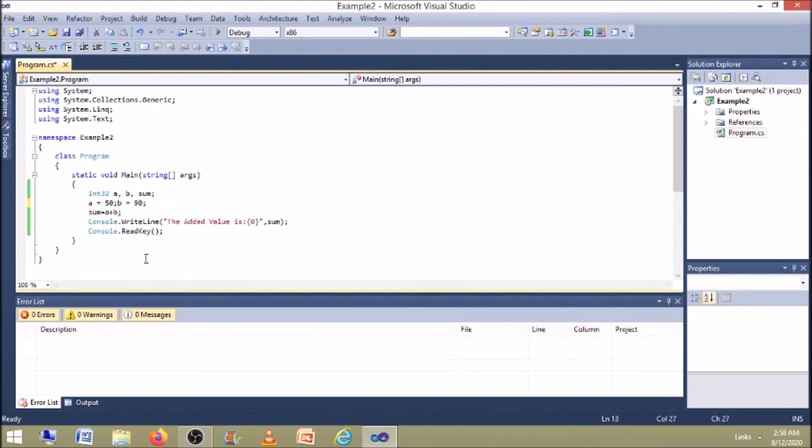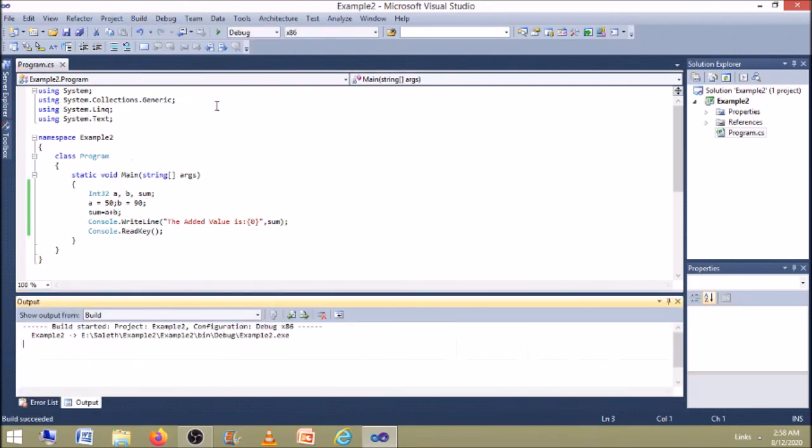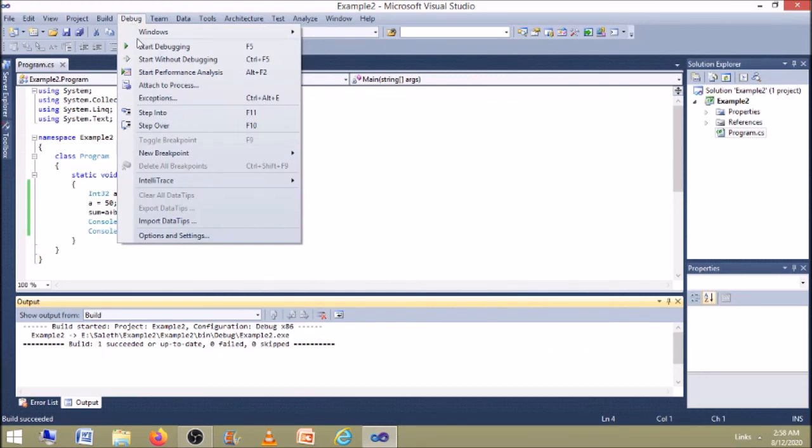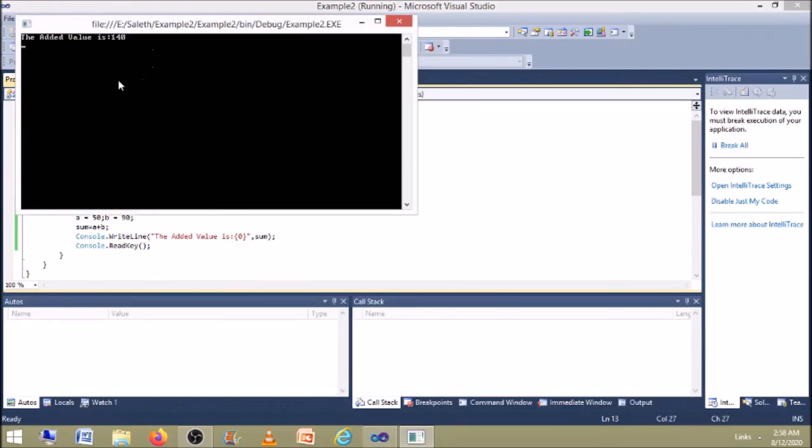Whenever we do corrections like this in a source code, it should be saved. Then only we should compile. Otherwise, if we compile without saving, it may show the previous errors to us. Okay, so now we save the source code, and again we will build the solution. Now it is succeeded. Okay, and now let us execute the source code. For that we have to click on debug, start debugging. Now the added value is 140.